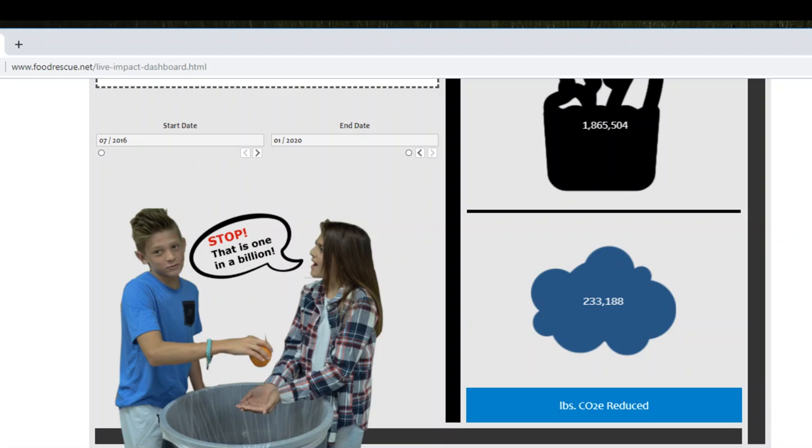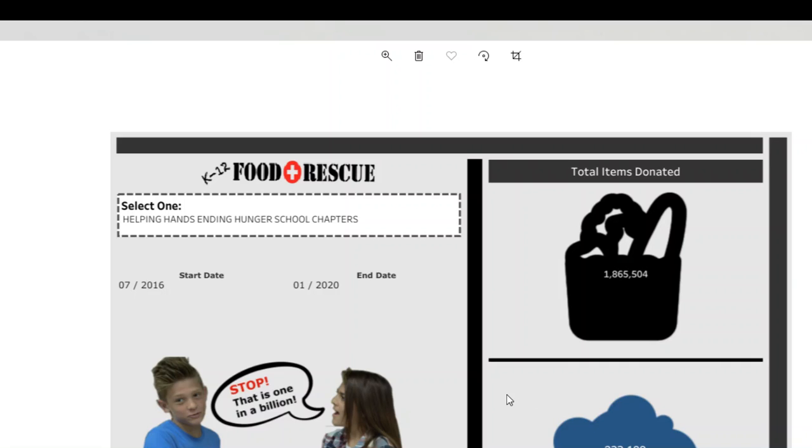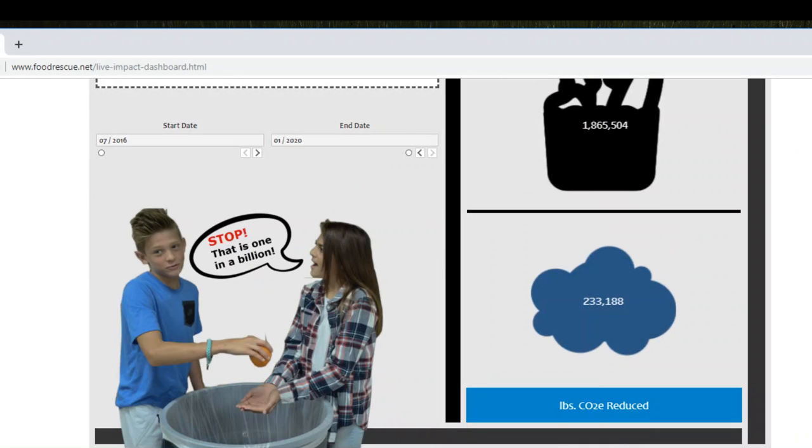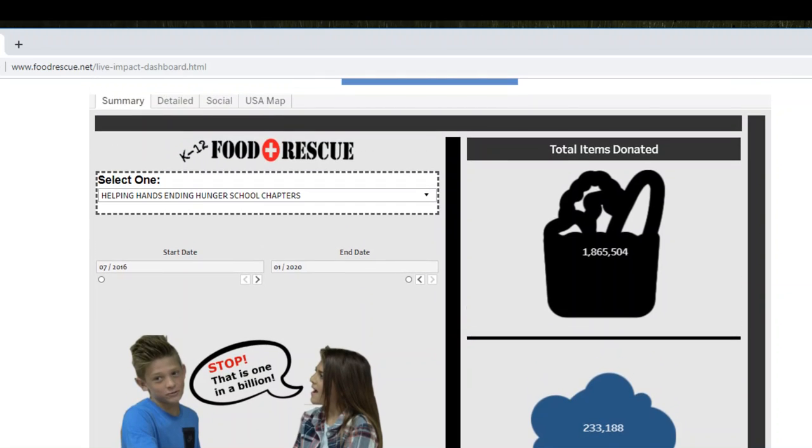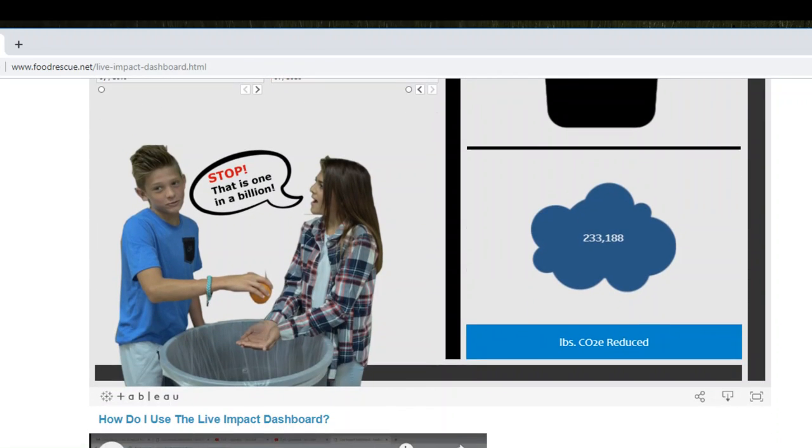You open it up and it shows up as a JPEG that you can share on social media. You can share it as any presentation that you're going to make. Just a very valuable tool to communicate the impact of your program. So I'm going to click out of that JPEG, and it's going to take me back to the website itself. And we're going to go back to this.